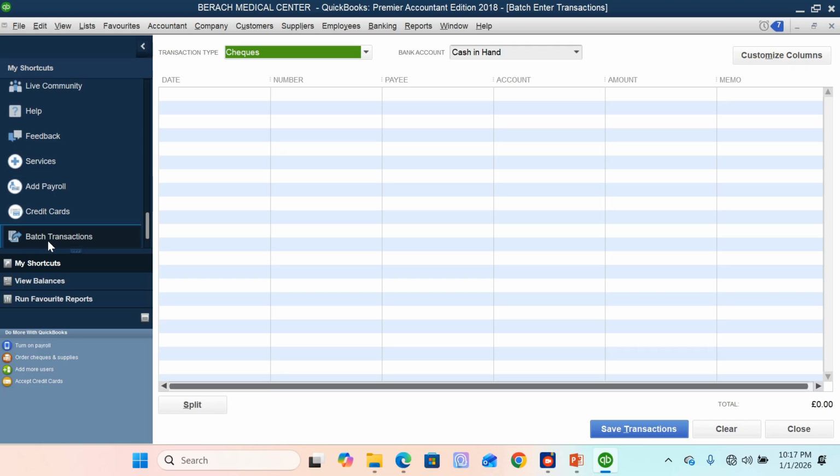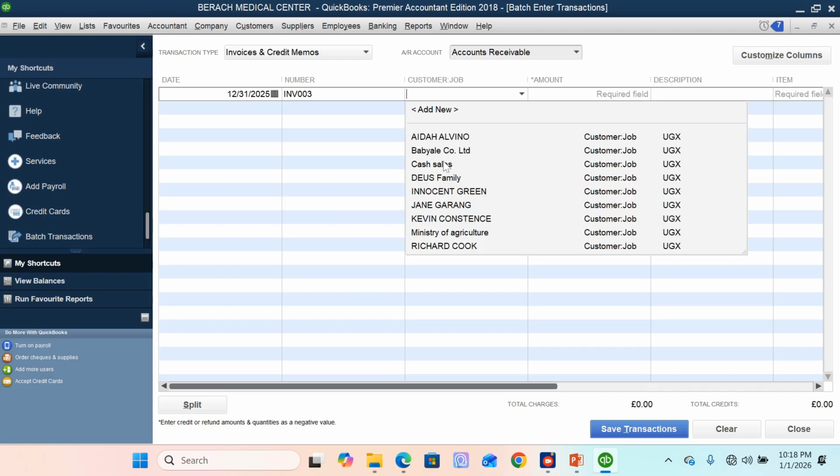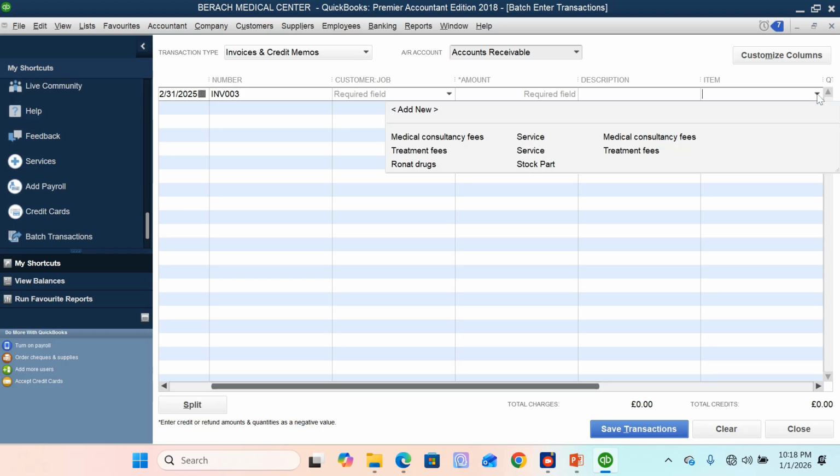With batch transactions you can put many checks at a time. You know, checks, we use them when we are recording expenses. As you see, transaction type, you can click check. Check is there as the default one. If you are recording many invoices for different customers at a go, you click here and go to invoices and credit memos. So the date appears there, invoice number, customer name or job name here, amount here, description here, and then the item. Item is that thing like medical consultancy treatment.